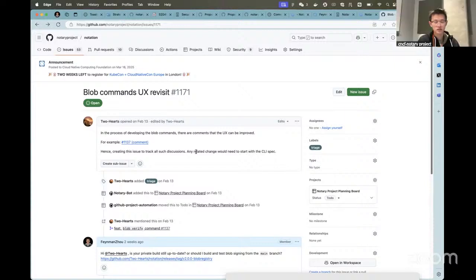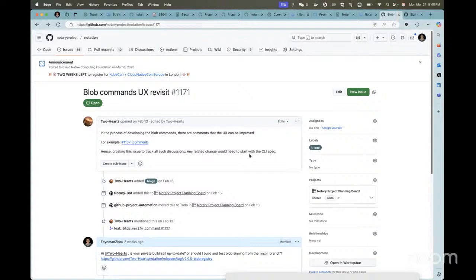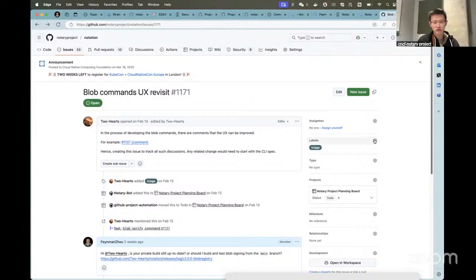Okay, I see. It's a general purpose issue for enhancing the notation blob commands. Yes, it's a general purpose issue. I think this can be a part of notation v2.0 beta 1. And I think we should identify some potential enhancements.